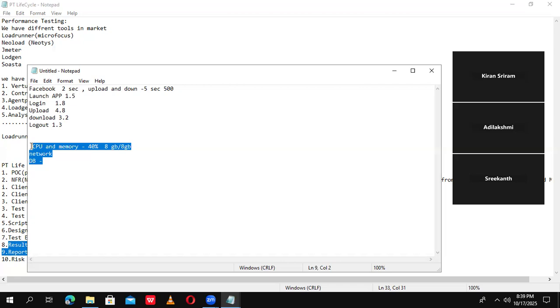If it is a code-level issue, we can send it to the developer. Once you identify the issue, you send it to them, and they will analyze it from their side and fix it. Once they fix it, the code is redeployed, and you do one more execution. After that, if your transaction response time is good, then we can send the report. That is the main process in performance testing.